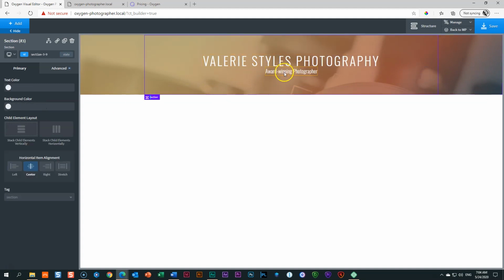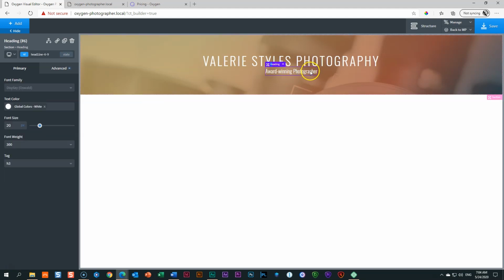I think these two elements are too close to each other. So let's add some space between these two. How I will do that is you can select either of these two. I will select this one that we just brought in, award-winning photography. Click on it to select it. And then hover at the top until you see it changes to that moving cursor. And you will see there's also a small little purple area that appears.